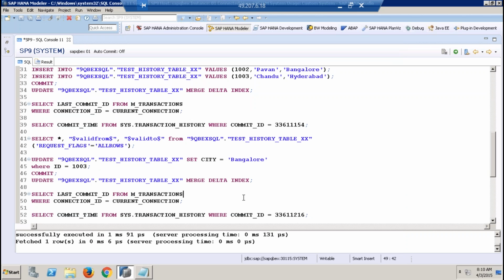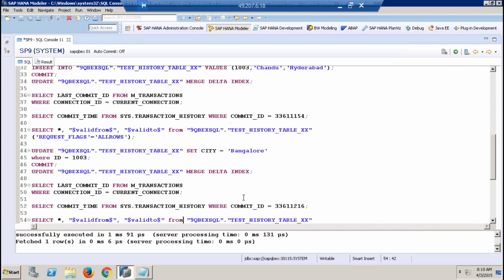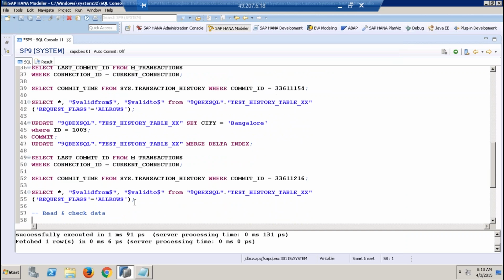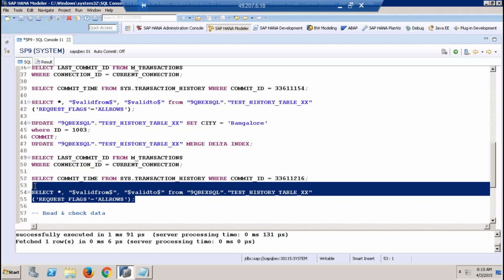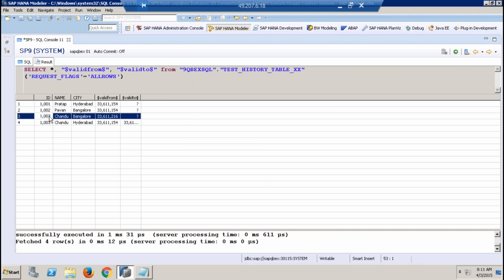Now let's see that. Again, if I go and see the table contents with valid from and valid to completely, it maintains a complete history of the changes. So it will have 103 Chandu Bangalore. The previous record is closed now. From 336111154 is valid from, to this commit ID is valid to, for Hyderabad, and from 216 it has been valid for Bangalore. And for each commit ID, it will be associated with the timestamp.